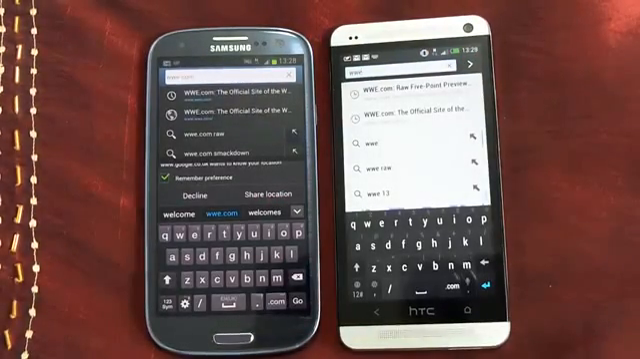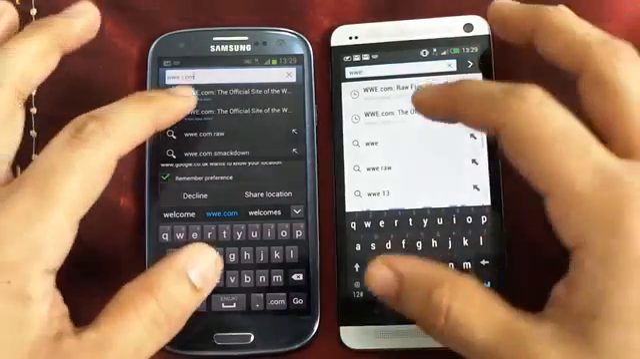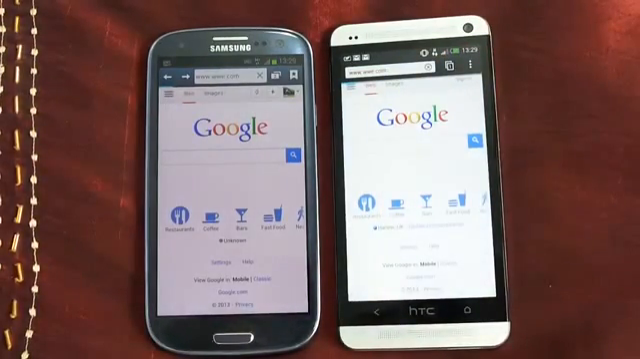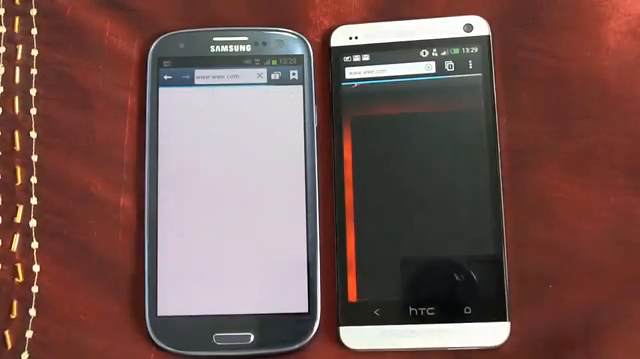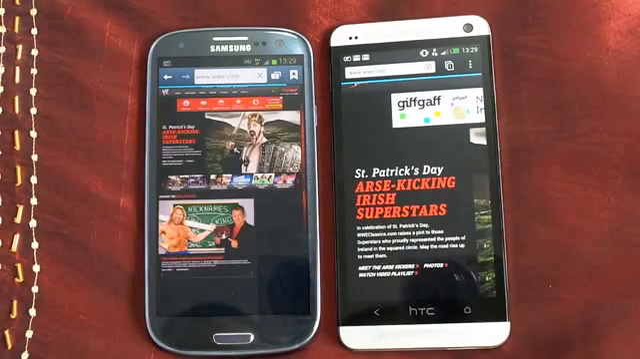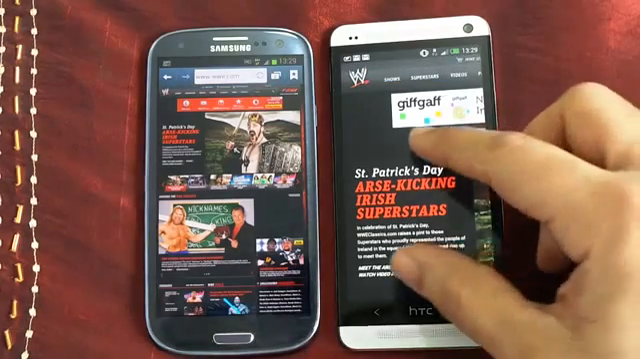Now I will try to open the wwe.com site a third time on both of these devices to get accurate results, because on our first check we have seen that S3 wins from HTC One, and on our second check we have seen that HTC One has opened this page quicker. So 1, 2, 3, and here we go. So this time again HTC One has opened this page quicker for us.